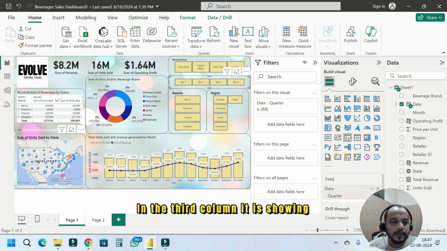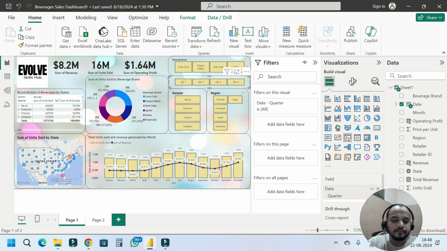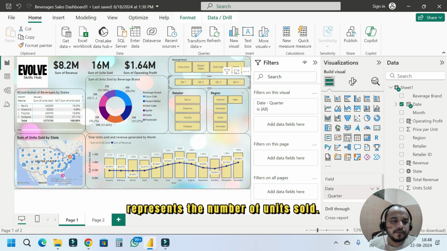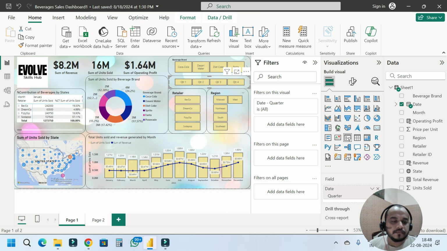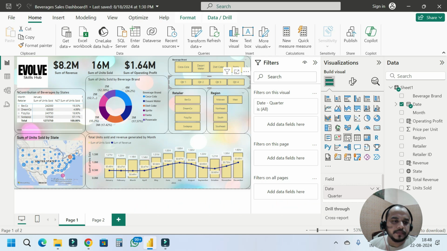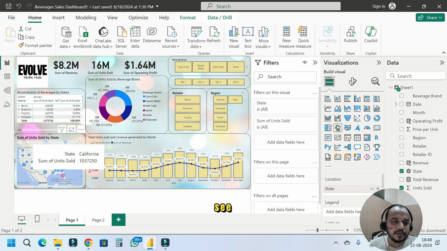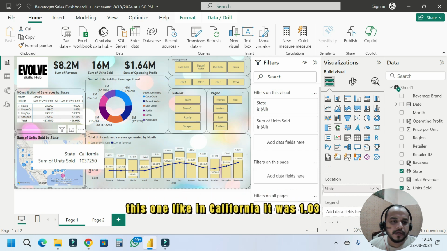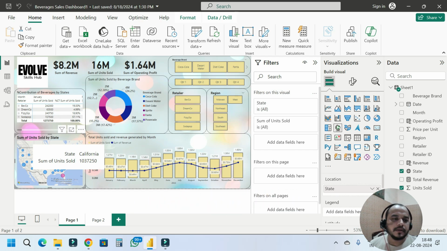The third chart is showing units sold by state. In this chart the size of the bubble represents the number of units sold. The larger the bubble, the more the units sold, and when we hover over this bubble it will show the details also. See this one, in California it was 1.03 million units sold.